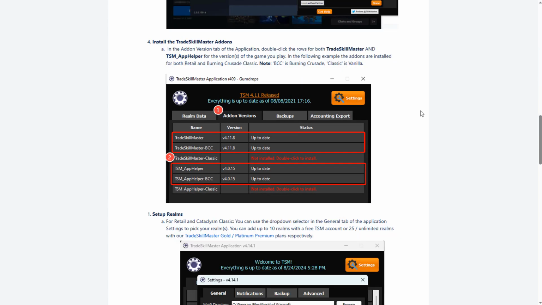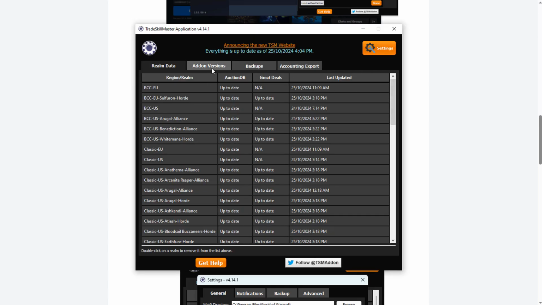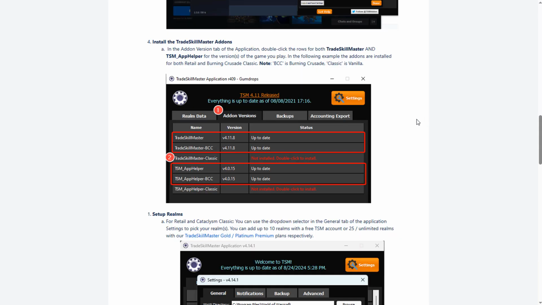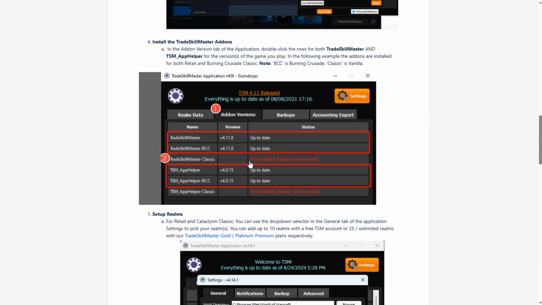Now the next part is going to be installing the add-ons. So what you want to do, first of all, is open up the application once again, and then head over to add-on versions. Now, as you can see right here, mine say up to date. This means I have all of these already installed. However, you won't have them installed if this is your first time. So what it will look like for you is that it will say not installed, double click to install. And then you can just double click on it and it will install that add-on version.